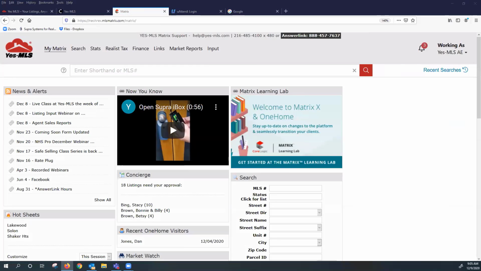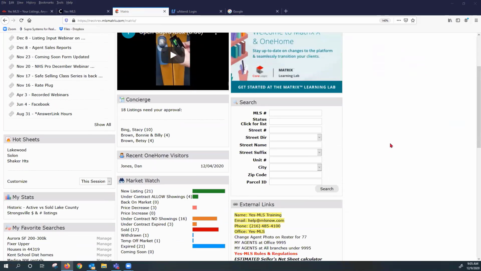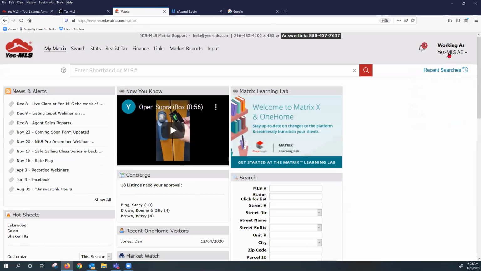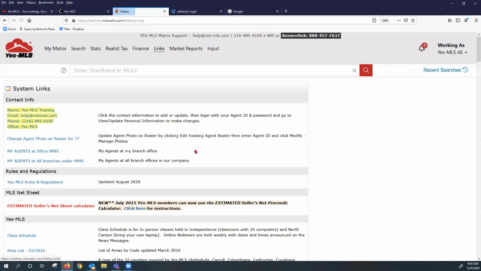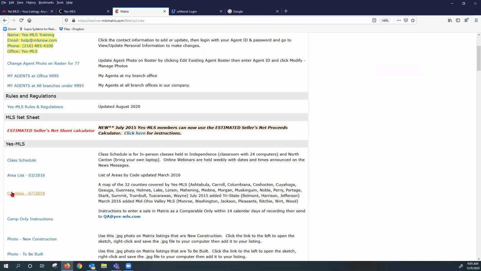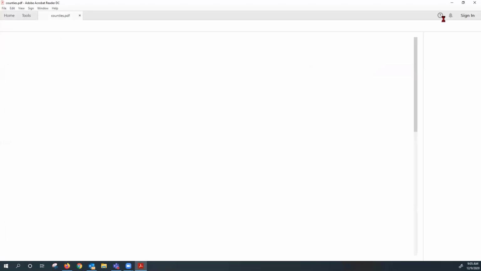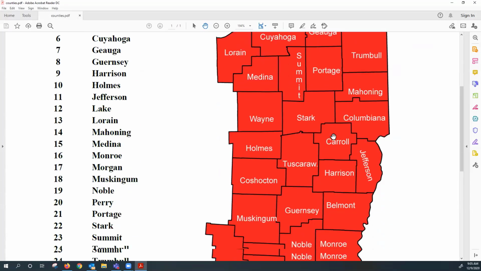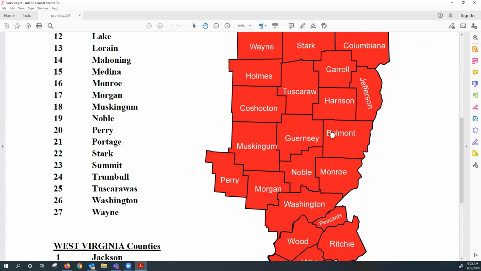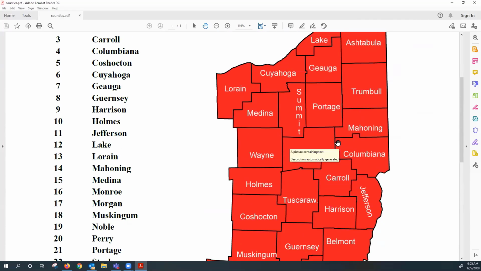With Yes MLS, we cover about the eastern third of Ohio and a little bit of West Virginia. There's a nice little map, and our counties are in red here. These are all the areas that we cover. As a member of Yes MLS, you are required to put in listings that are in our counties, and that does apply to certain property types.